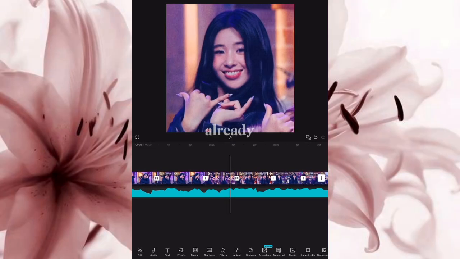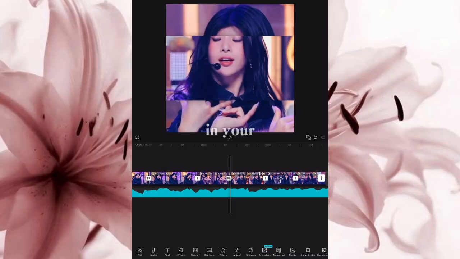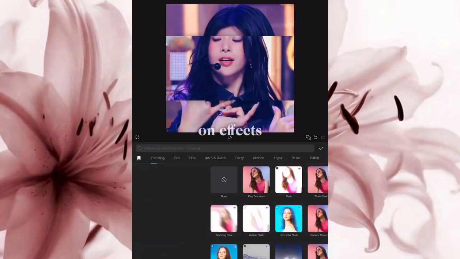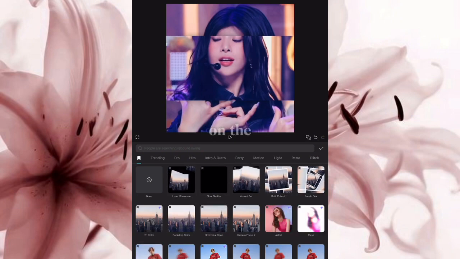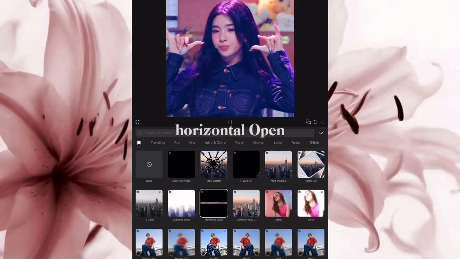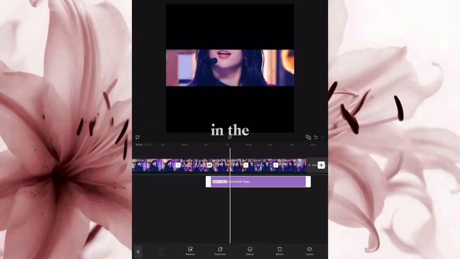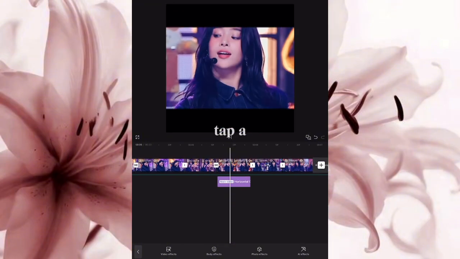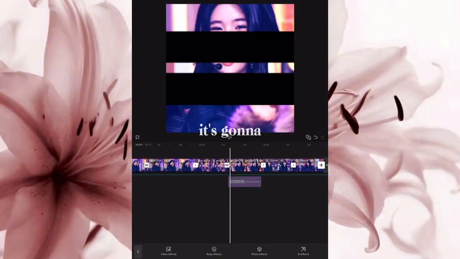I have it in my favorites already, but if you don't find it in your home page of transitions, just search it up in the search bar. Then you're gonna click on effects, the little magic wand on the bottom of your icons, and then you're gonna choose the one that's called horizontal open. Again, you can just search it up in the search bar, and if you know you want to use it later, tap a long time on it and then it's gonna save to your favorites.